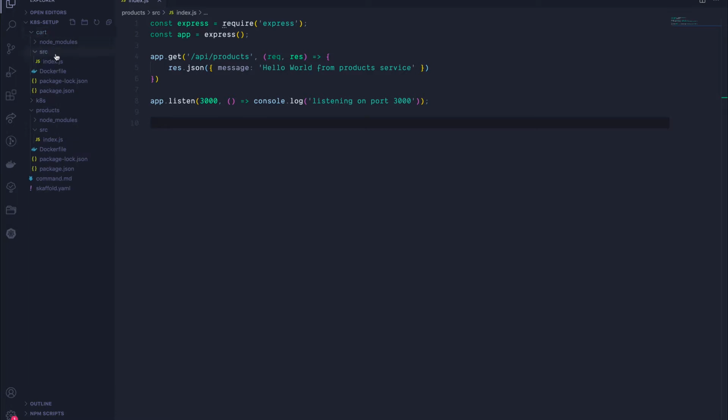Similarly, if you go to the cart index.js, you will see that this is a separate Express application listening on port 3001, and it will respond when it sees this endpoint /API/cart with the response hello world from cart service. Let's see this in action. So now, as you can see, I'm on this path shop.com/API/cart, and when I hit that, I'm getting this JSON response, and if I go to /products, I'm getting this.